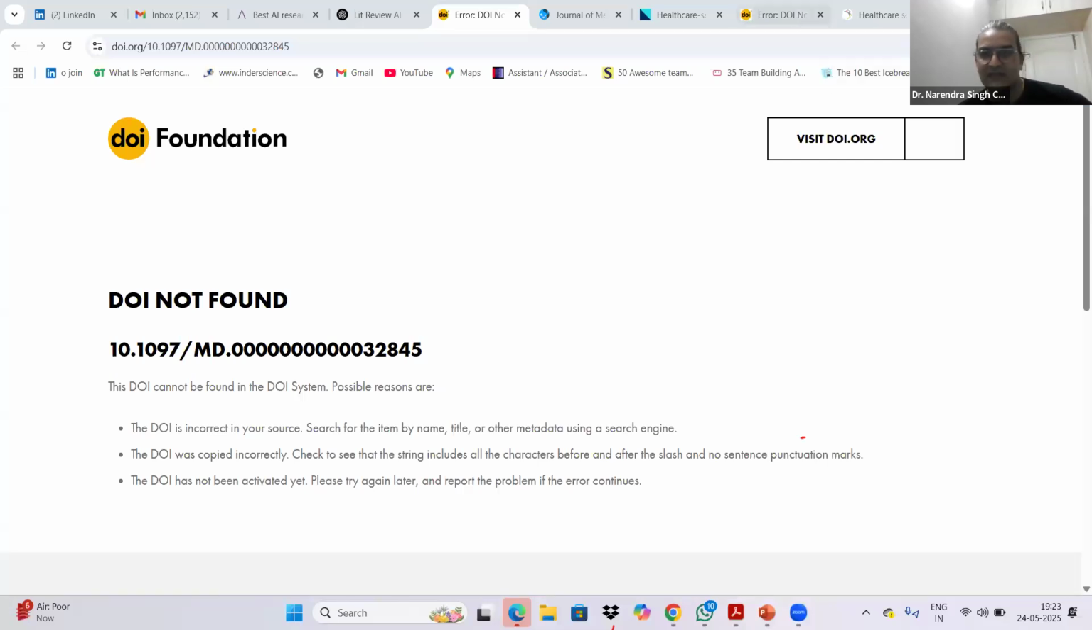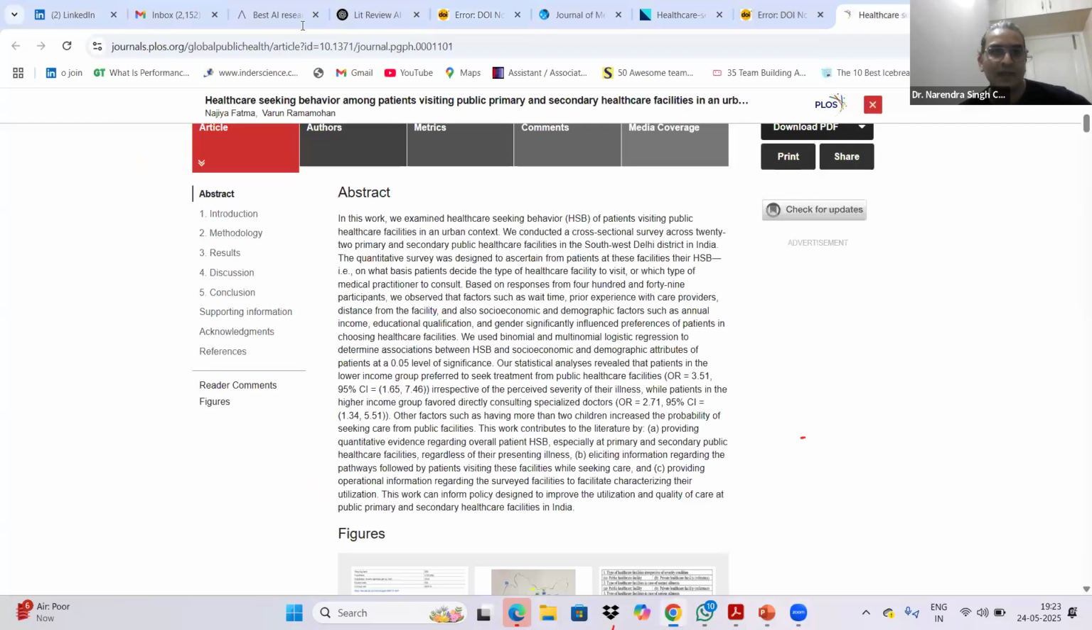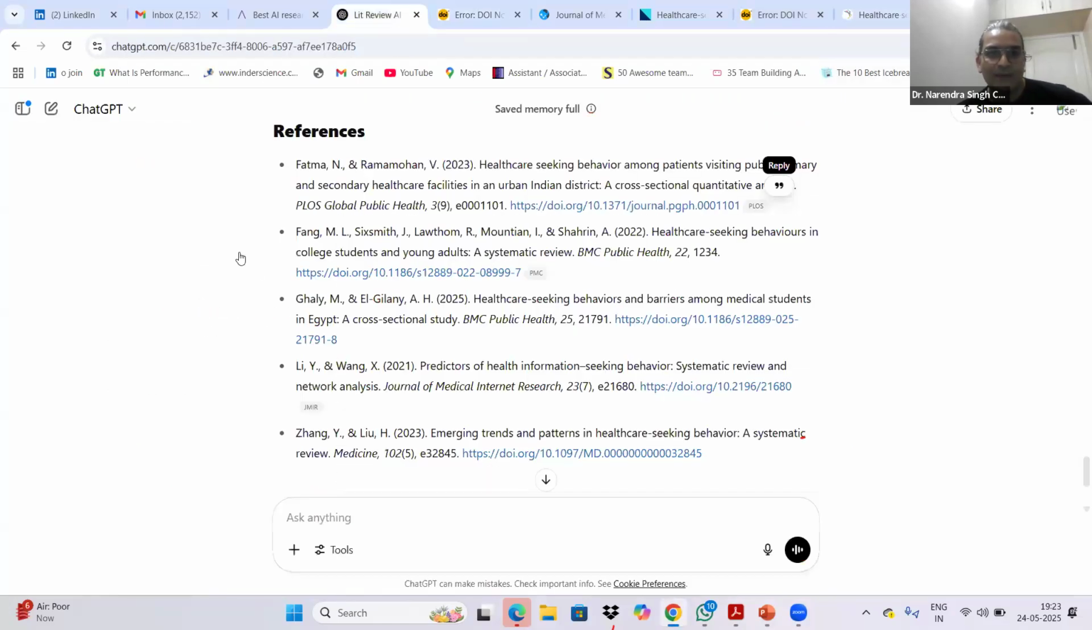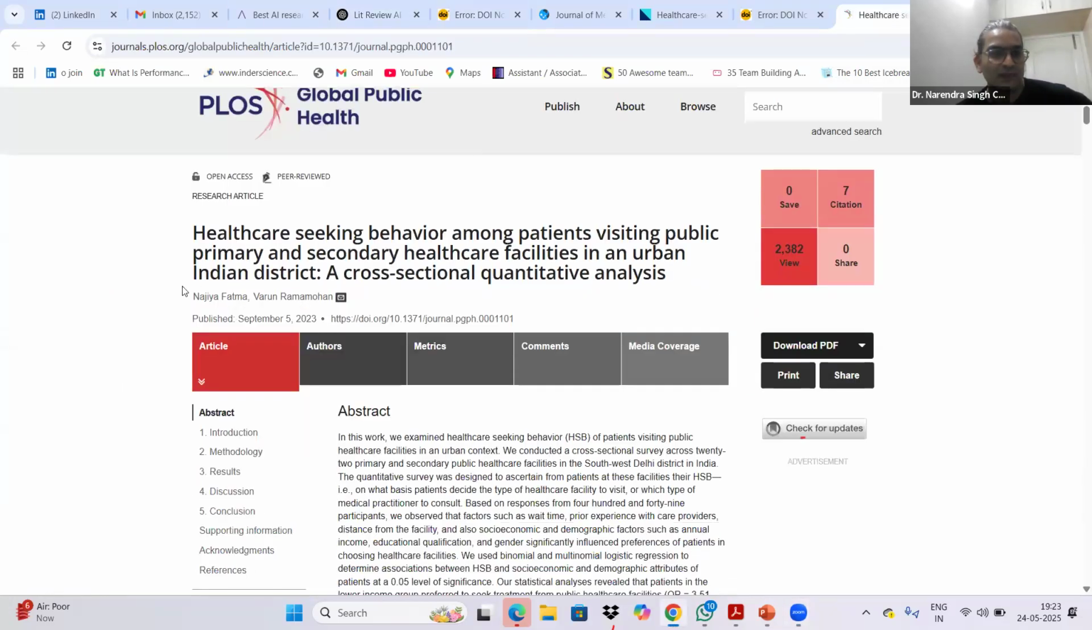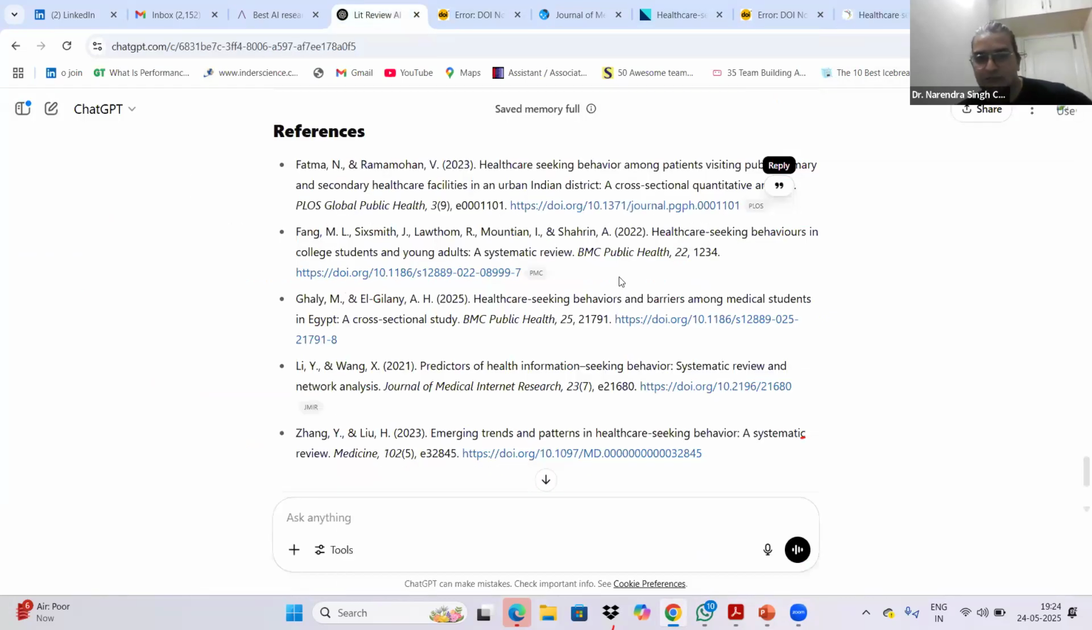Okay, Gagan. So let's check one more thing. Fatma and Ram Mohan V. The two authors it is showing. Yeah, Fatma and Ram Mohan. The two authors, it's correct, right? So some are correct, some are not correct.